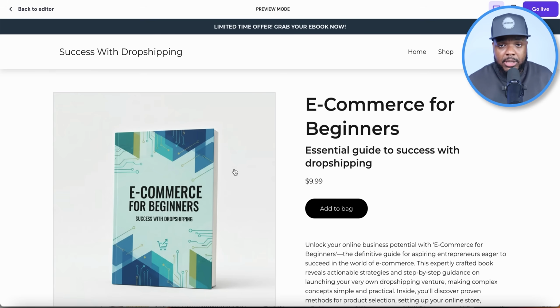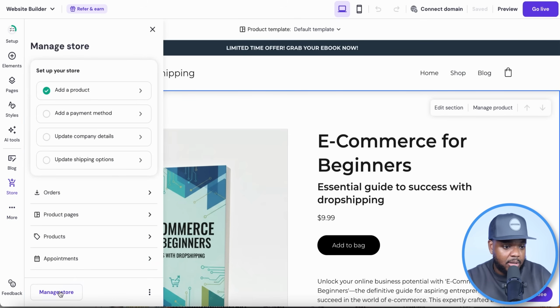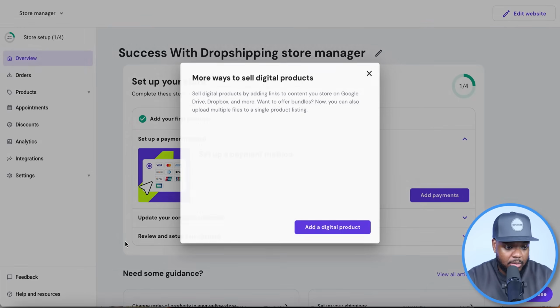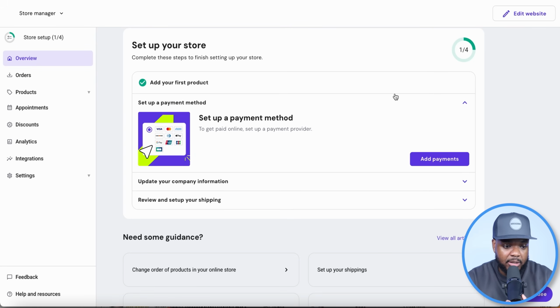But one common question that I get all the time is, Sam, how exactly do I set up the payment processor side of things? How does that work? And that's a really good question, because if I just go onto the back end of my Hostinger account, let's just come over here. When you click on manage store, it's going to take you over to the back end where you're going to make all of the necessary changes that you need to make. And one of the things that you're going to need to do when it comes to setting up your store is setting up a payment method.